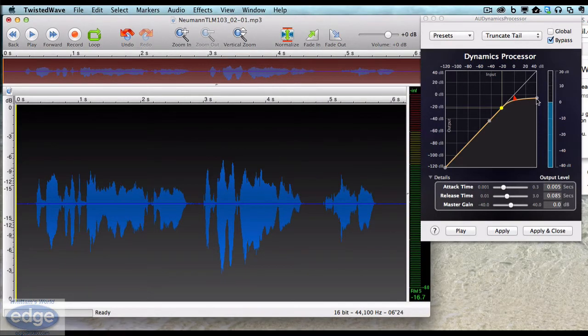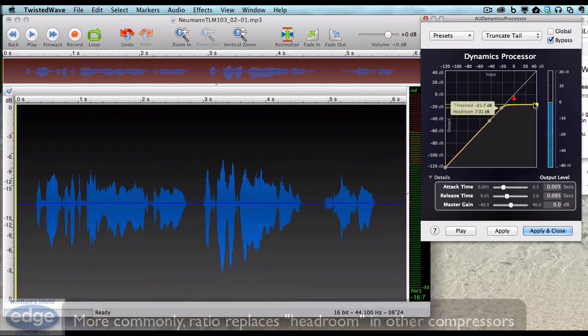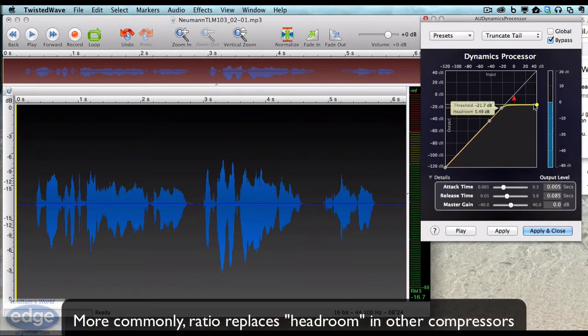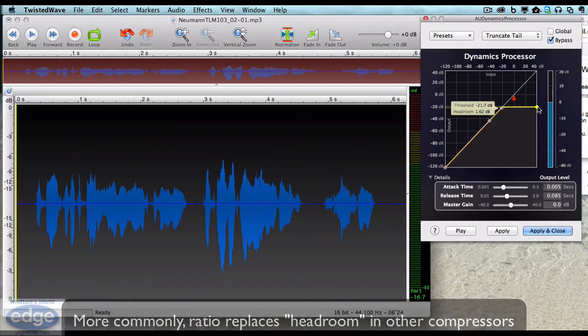And the headroom control, this is where we can get really, really heavy limiting compression. By that, I mean, as the volume drops or raises past the threshold, it's not allowed to get any louder. And that means the headroom is almost totally gone. Headroom is how far the volume can rise before it is chopped off.